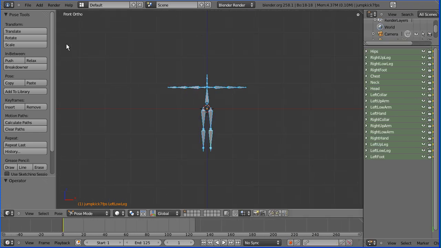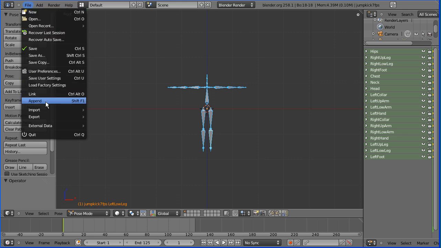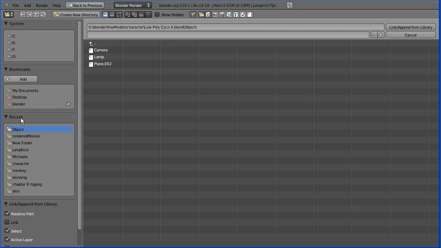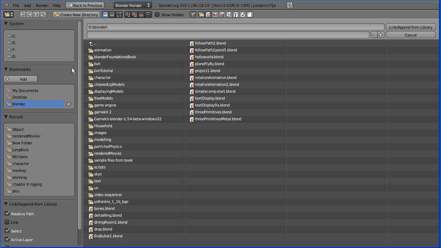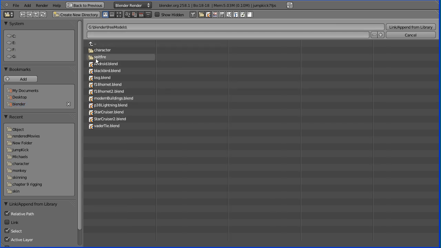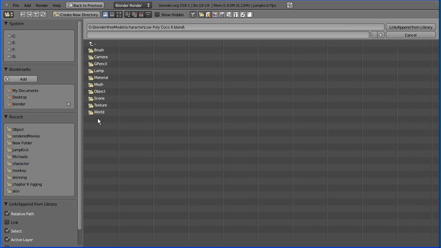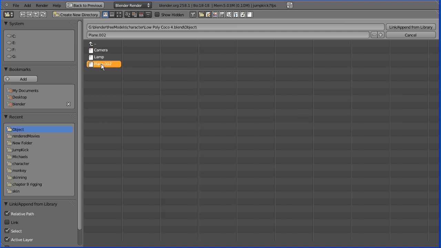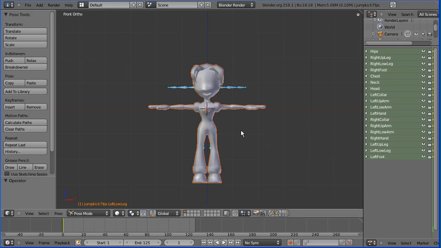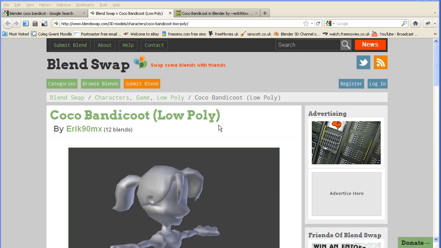Now we are ready to bring in the skin that we're going to attach to the armature to make a rig. So to do that, I'm going to go to File, Append, and then I have to find the file that has got the skin in, and that's in here. And I go into the model, go into Object, and the actual skin is made from a plane. So I append that in, and there is our skin.